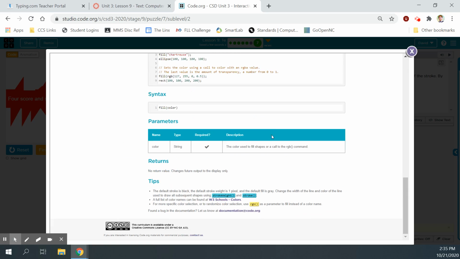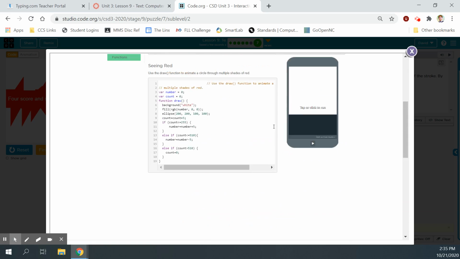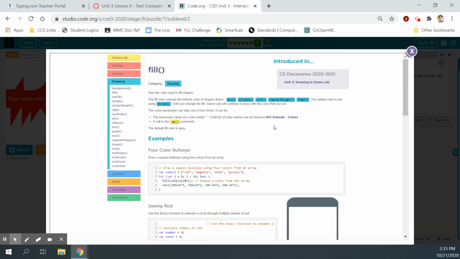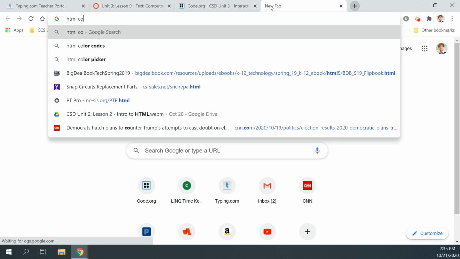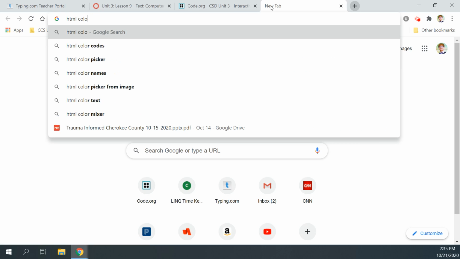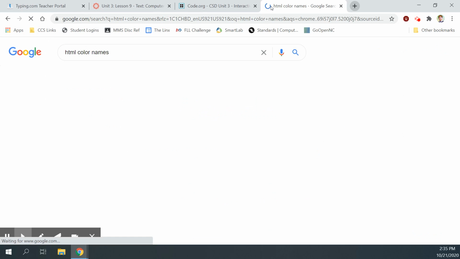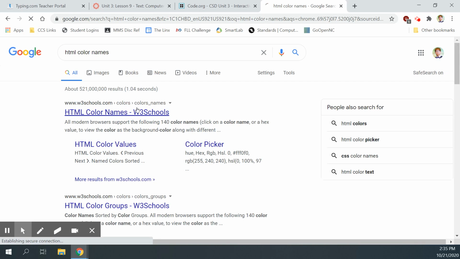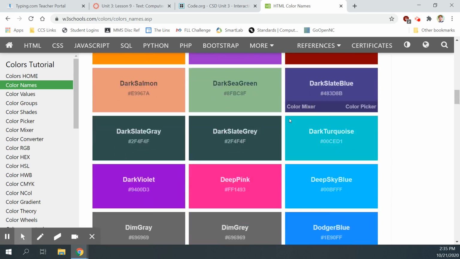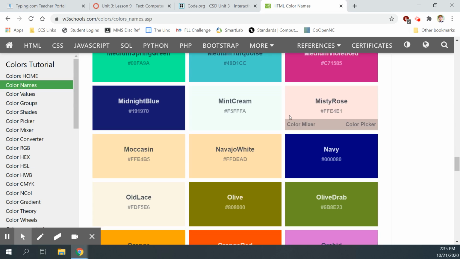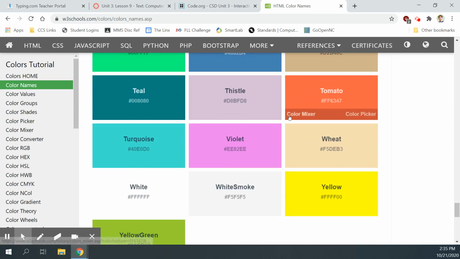I'm hoping there's a link to, and there is not. So I'm going to open up another tab. If you want to know what all colors you can use, color names, I think. HTML color names. Yes, W3 Schools, HTML color names. This will show you all the crazy amount of colors that you can use in here.